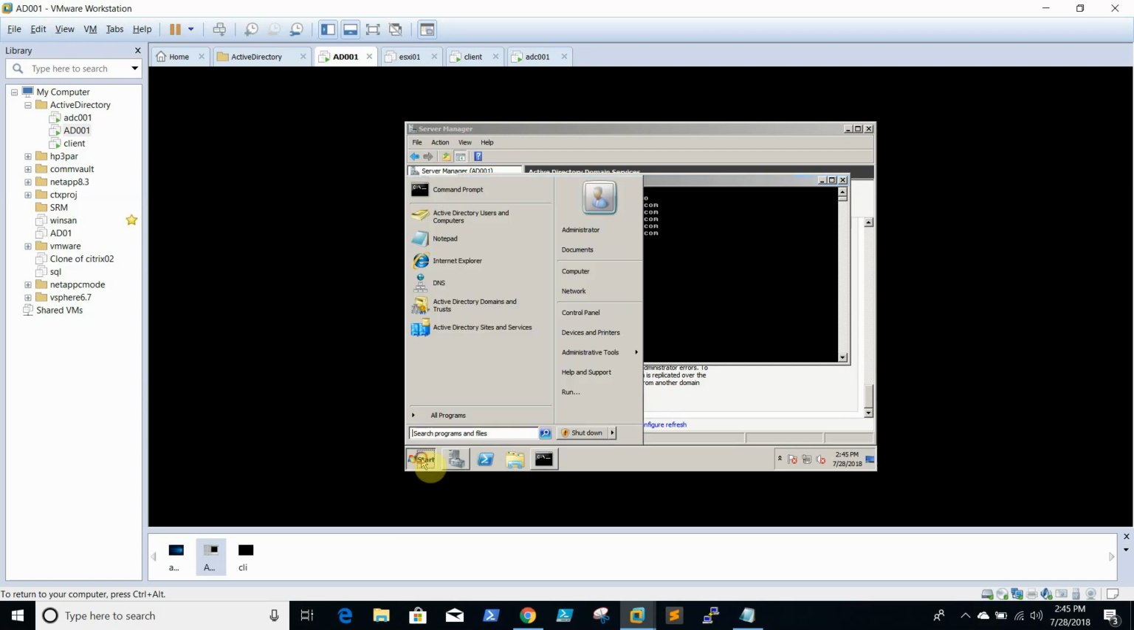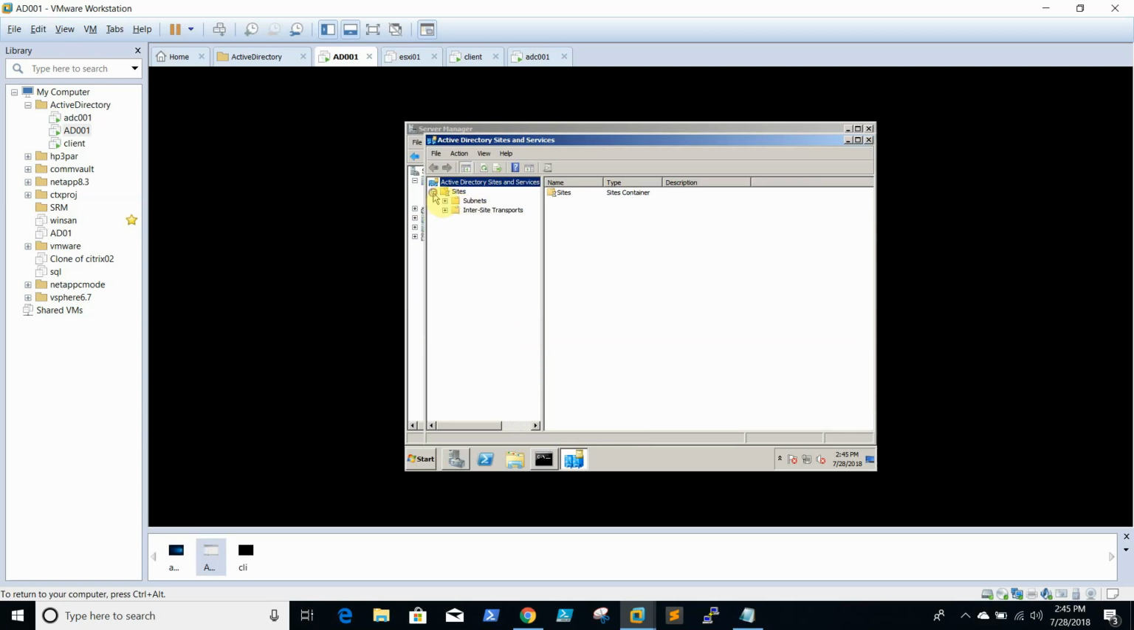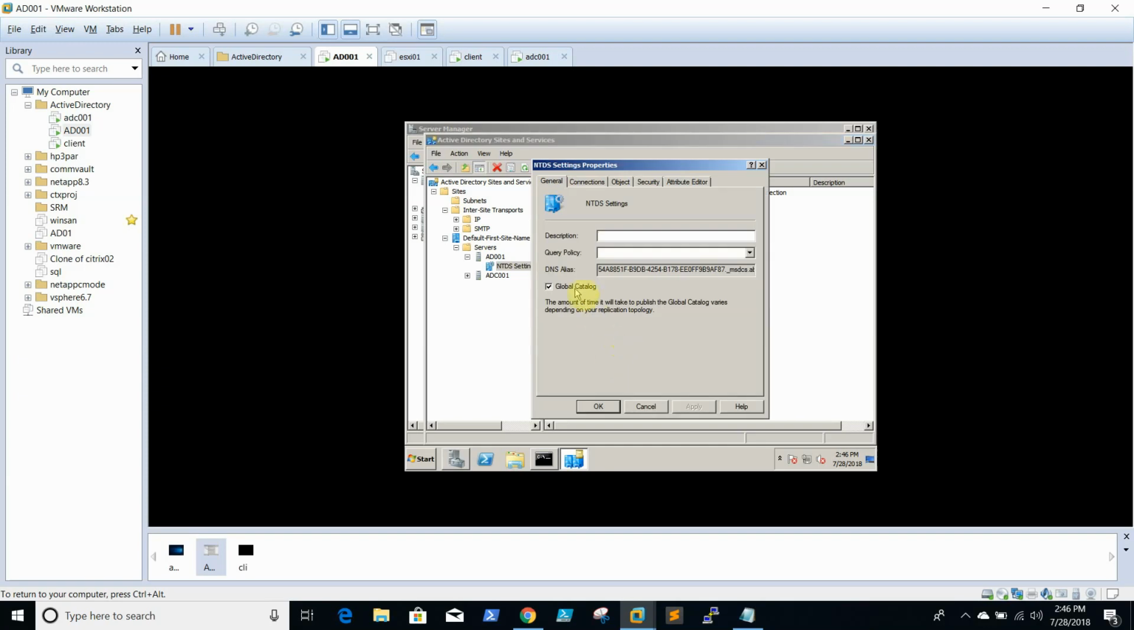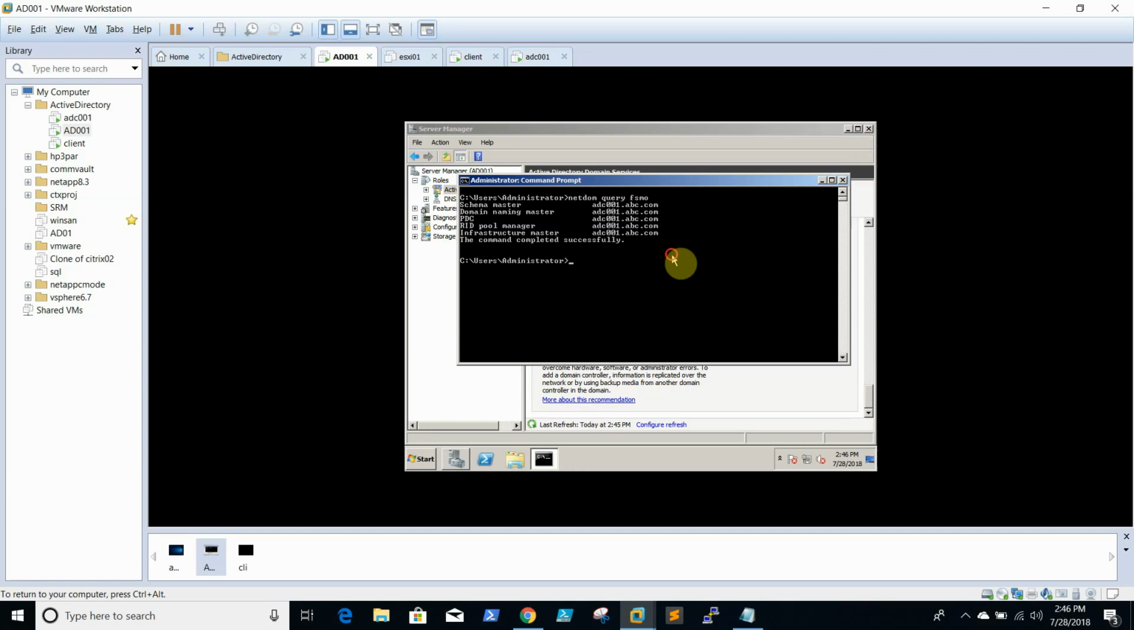So before we go and run the DC promo, we need to uncheck global catalog on this server. Just remove it. Then we'll run. So DC promo is not available from the 2012 server.